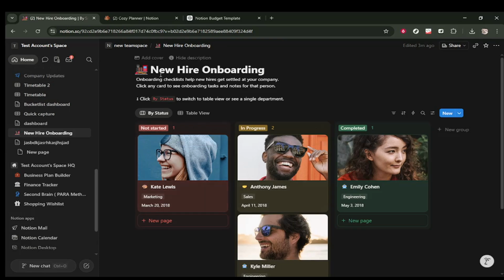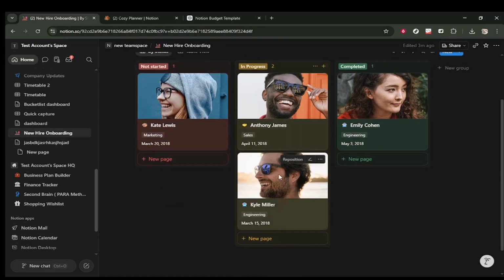to use. From here, you can begin running onboarding by using the template as your central hub for each new hire. That covers everything you need to know.